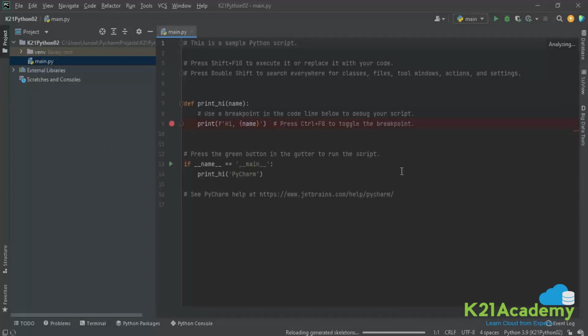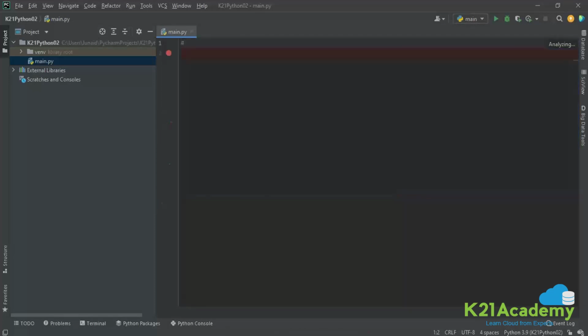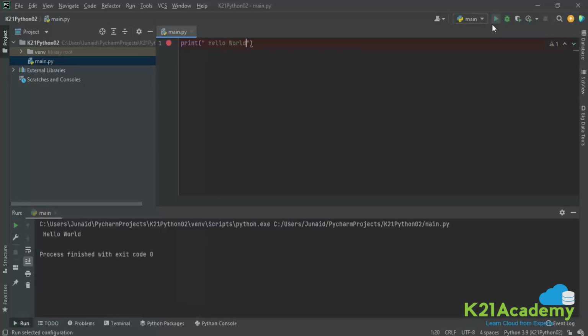And then we have the main.py file. Let me quickly erase this and write one program for you guys. You can also see here we have Python 3.9, which we had installed. If I just write print and then hello world, and if you want to run this, all you need to do is hit run or Shift F10. You would see here we are getting hello world.